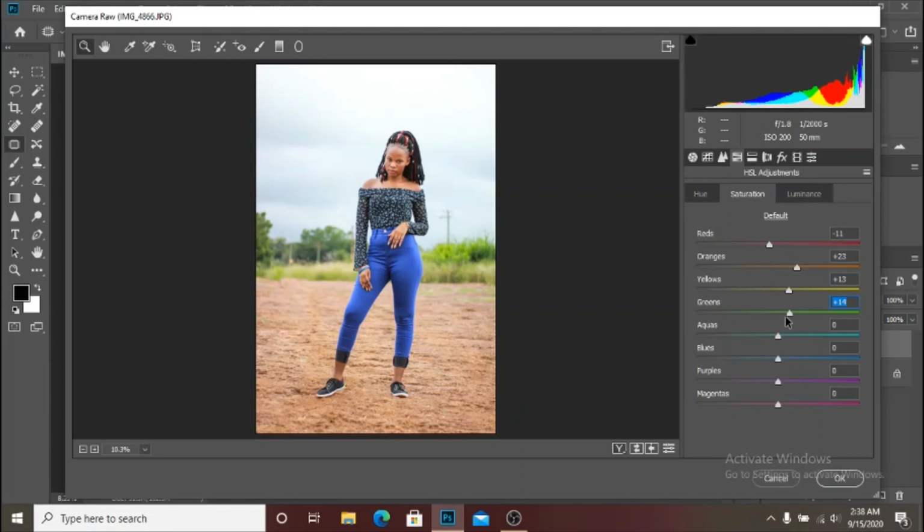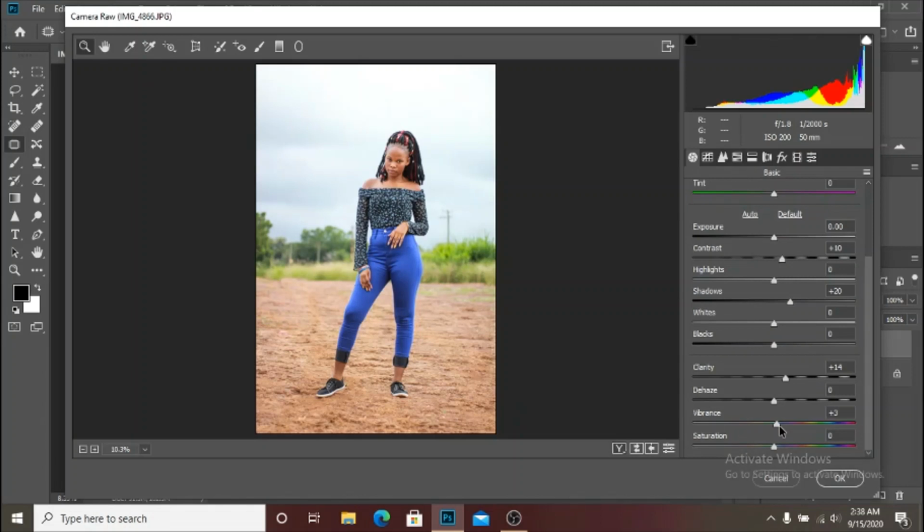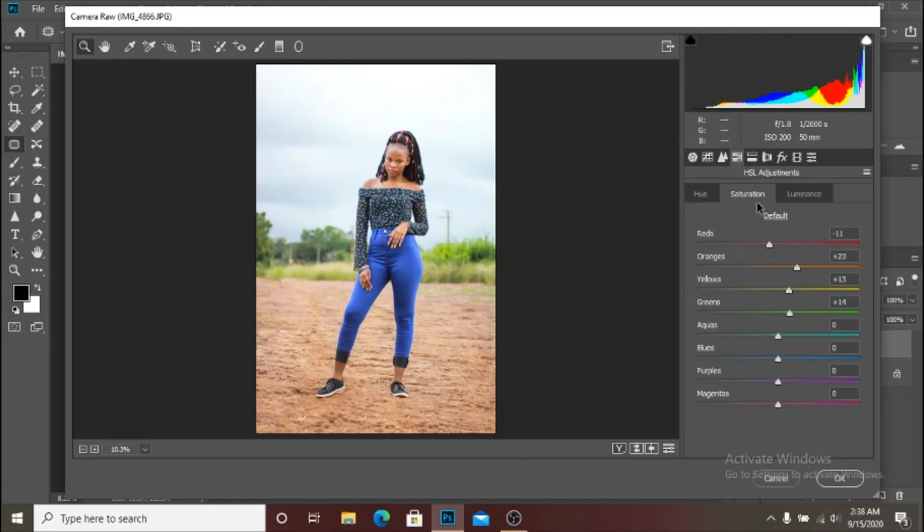This is the reason why I don't add saturation. Saturation adds overall colors, it saturates the entire colors in the image. But with the HSL adjustment layer, which is the hue, saturation and luminance adjustment layer, you have the ability to increase the saturation of each and every individual color.